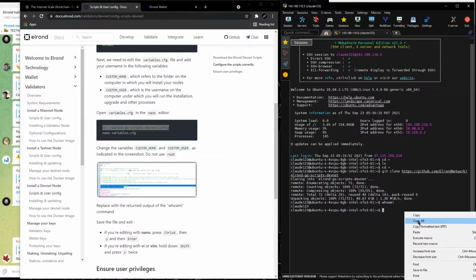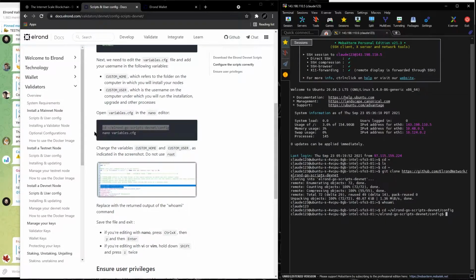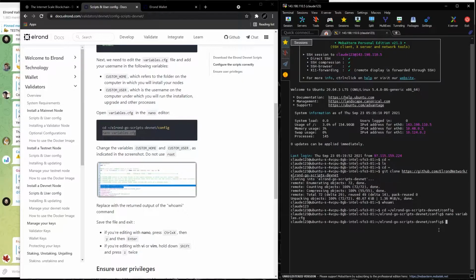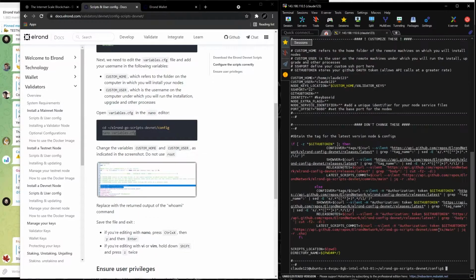Let's go to the config folder, and now let's modify. Paste. Now we go to the arrows, custom home, and put cloud123, and here as well, cloud123. And let's close it. Control X, Y, enter. Let's look at it. So cat variables.cfg. Yeah, we got it right here, and we got it right here. Good. Now let's keep going.